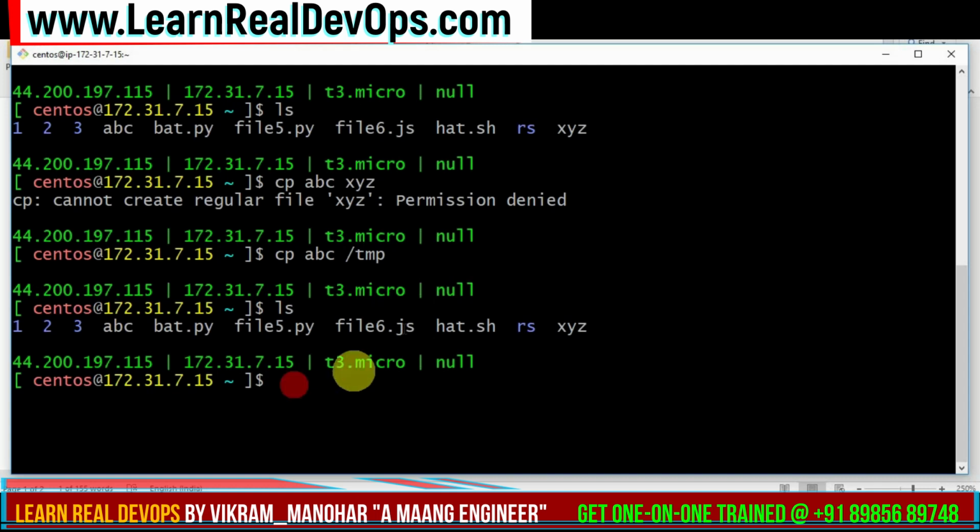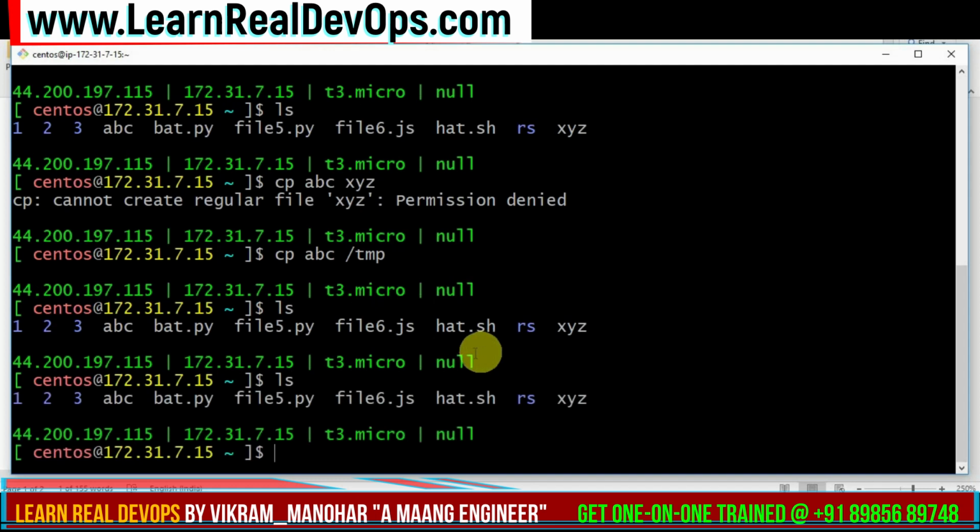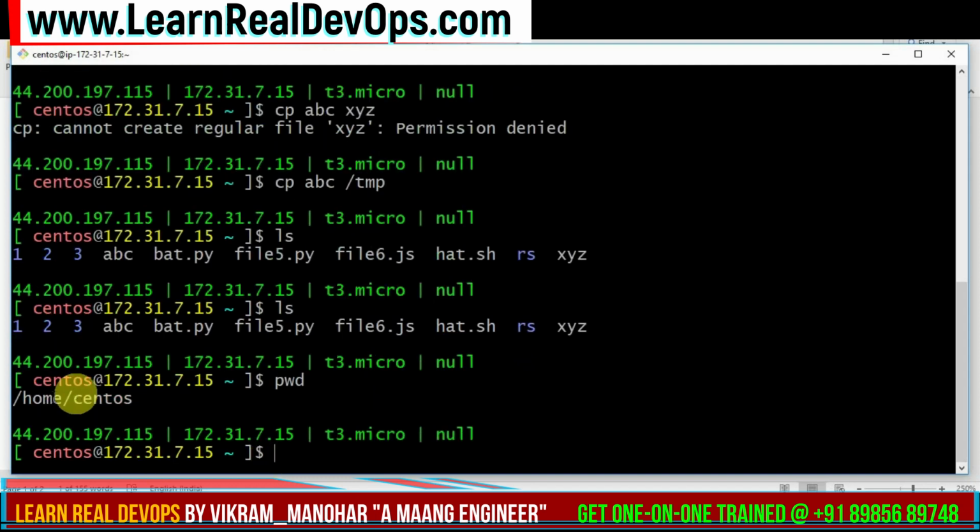So how will I see that? I will use this ls command. ls will list all the files and directories, but it is listing all the files and directories in my present location. Where is the present location? Home CentOS. How do I know that? If I say pwd, this is the present location. From this location only it is giving the details of the files and folders, the ls command.